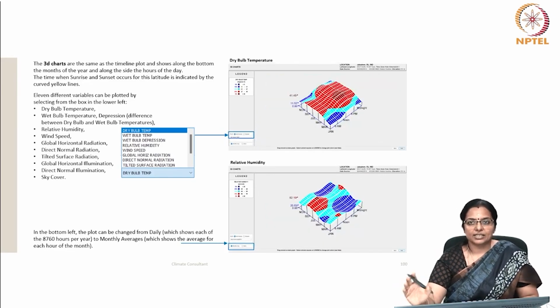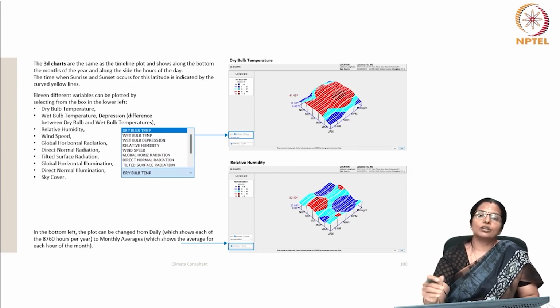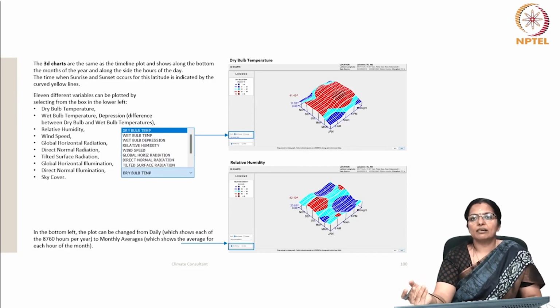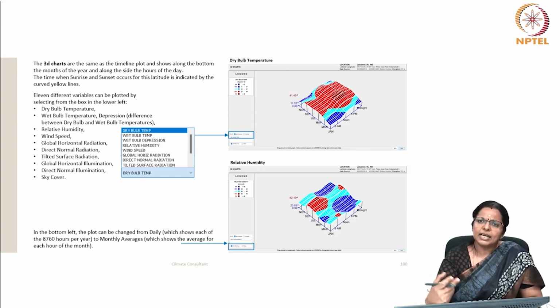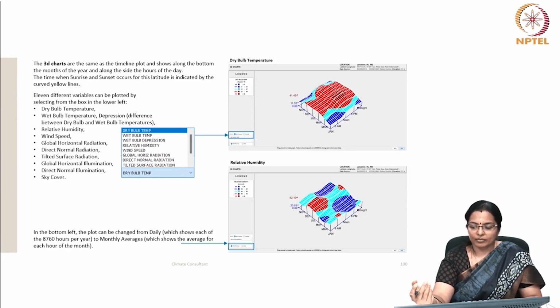The 3D charts. These are the same as the timeline plots of the previous slide, but this shows along the bottom the months of the year and along the side the hours of the day. The time when sunrise and sunset occurs for this latitude is again shown with the curved yellow line, and all the other data is similar to that of the previous slide.